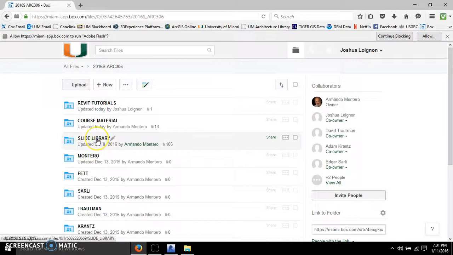And then we have another folder for a slide library, for whatever the professors present to you, which may be in the slides. It's already started to be populated, so it's information that you may want to look through. Course material is stuff like the syllabus, and you can start to do some research on the site that's on there as well. And then you can see the Revit tutorial videos. I post them to Facebook, but I also put all the videos on here as well.